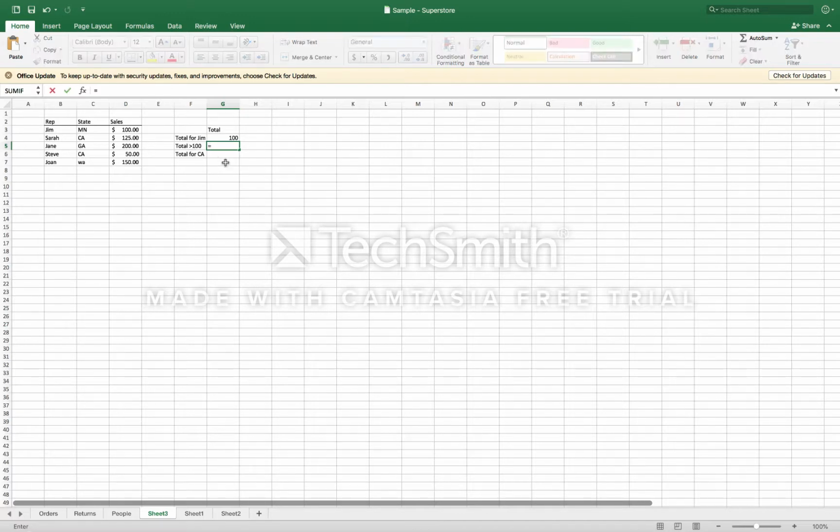So we'll click equal, SUMIF, selected, and now our range for this one is actually just going to be the sales, and this one's a little different. So we'll do sales because we're just looking for total sales over 100. So we'll select the sales column, and then comma. Now our search criteria is anything greater than 100. So for this one, we'll do quotation marks, the greater than symbol, 100, quotation marks, comma. So now it's searching for any amounts greater than 100.